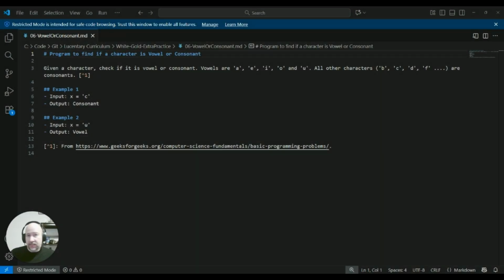This is practice exercise 6. We'll set this one up in Java today. You're welcome to use any language you would like. We want to write a program to find if a character is a vowel or a consonant. So given some character, we'll check if it's a vowel or consonant.